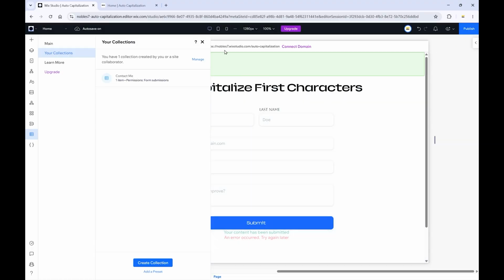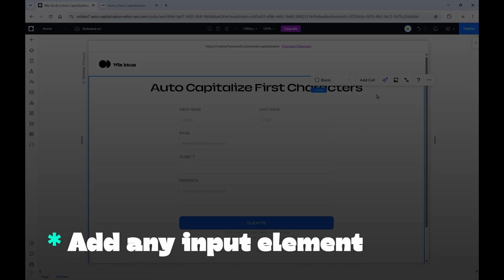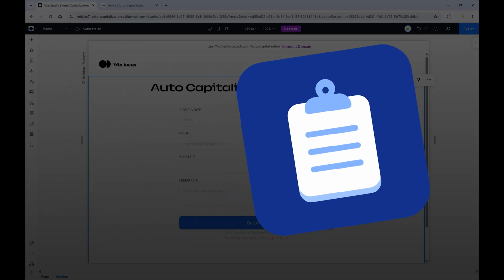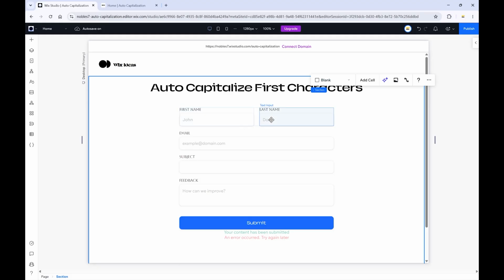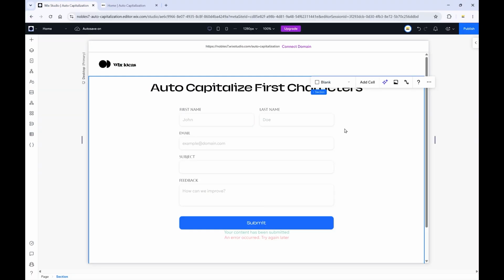So now I'm going to show you how to apply this to your Wix Studio and also your Wix website. Now you're going to find any form that you have on your website. This also works for Wix forms, but I've gone ahead to create a custom form right here. And if you don't know how to build a custom form, you can watch my tutorial on how to create a custom form on your Wix website. Now I already built out mine and connected it to a database.